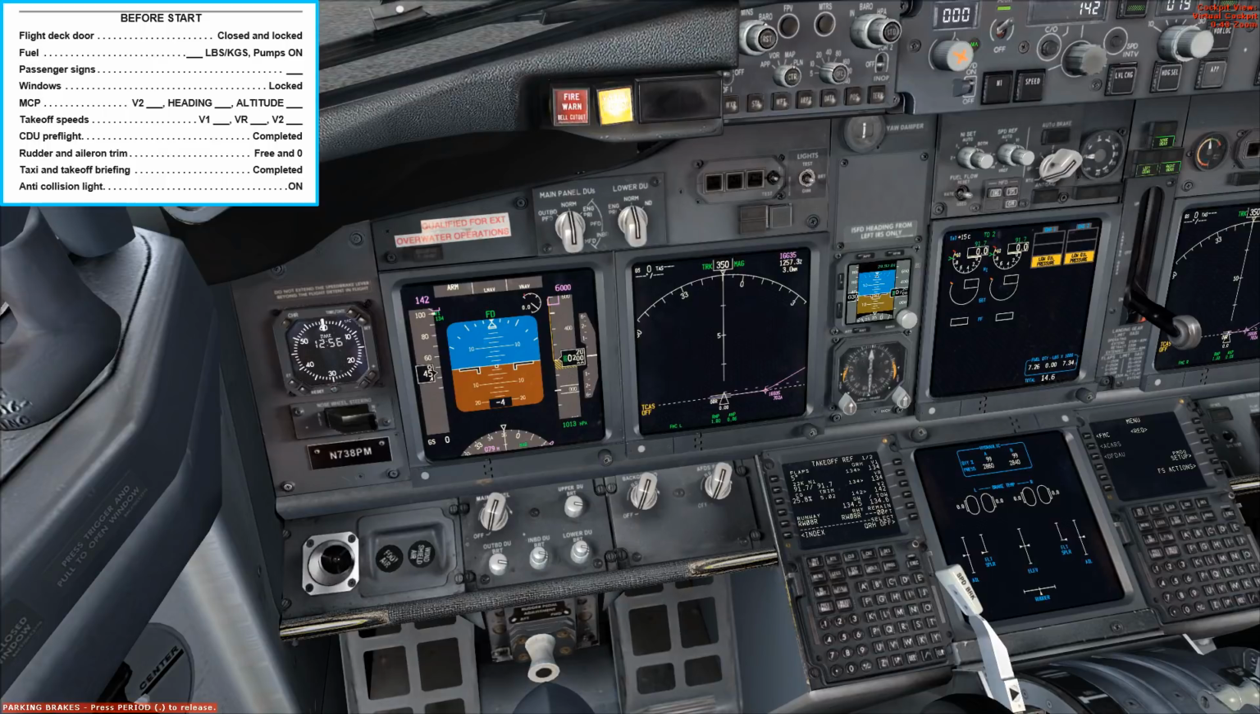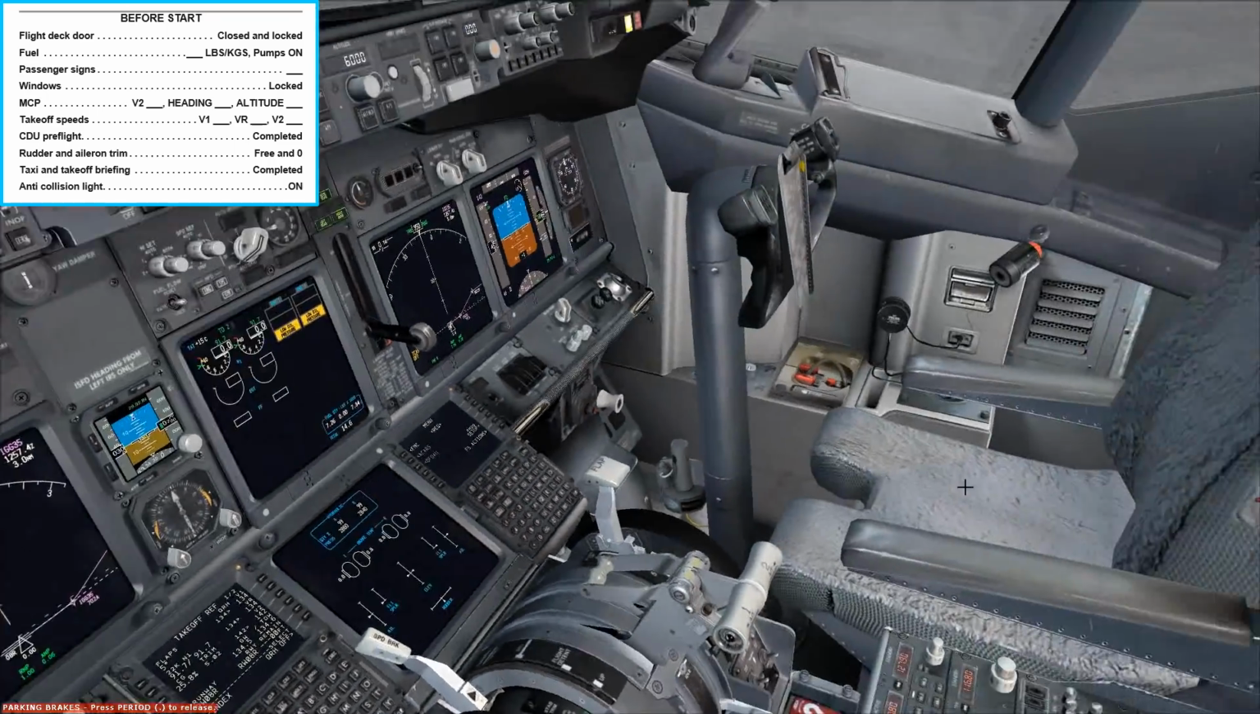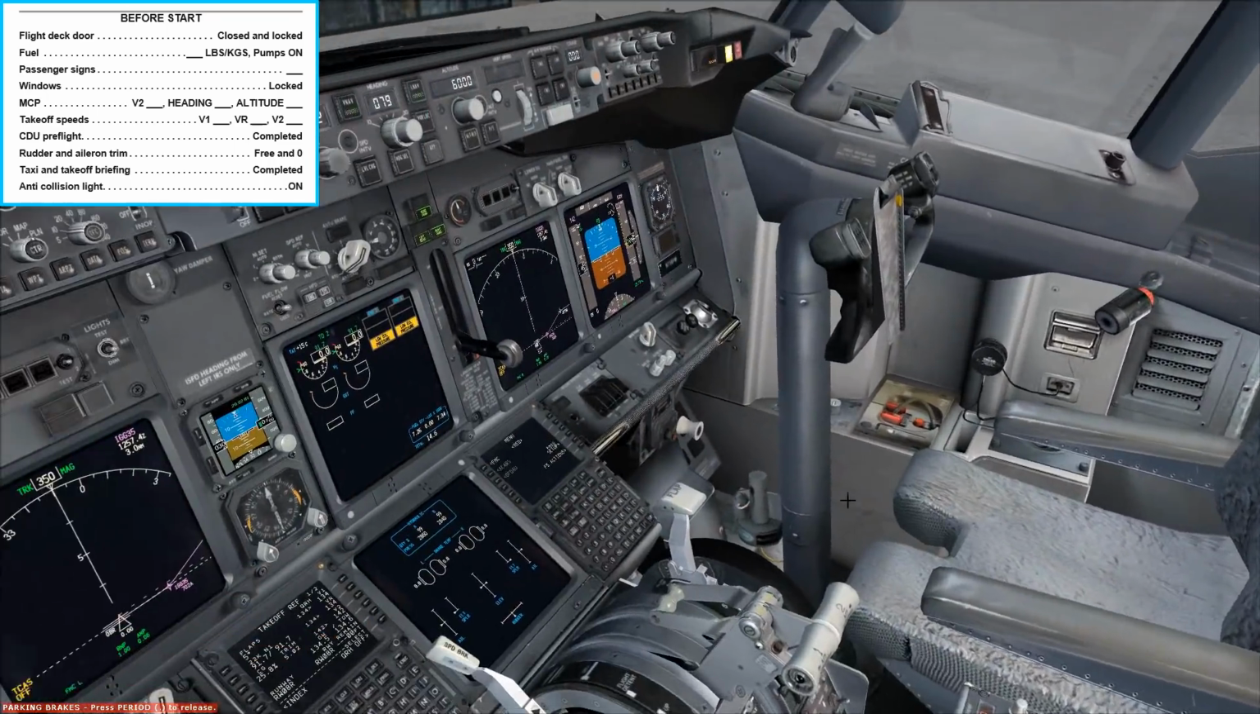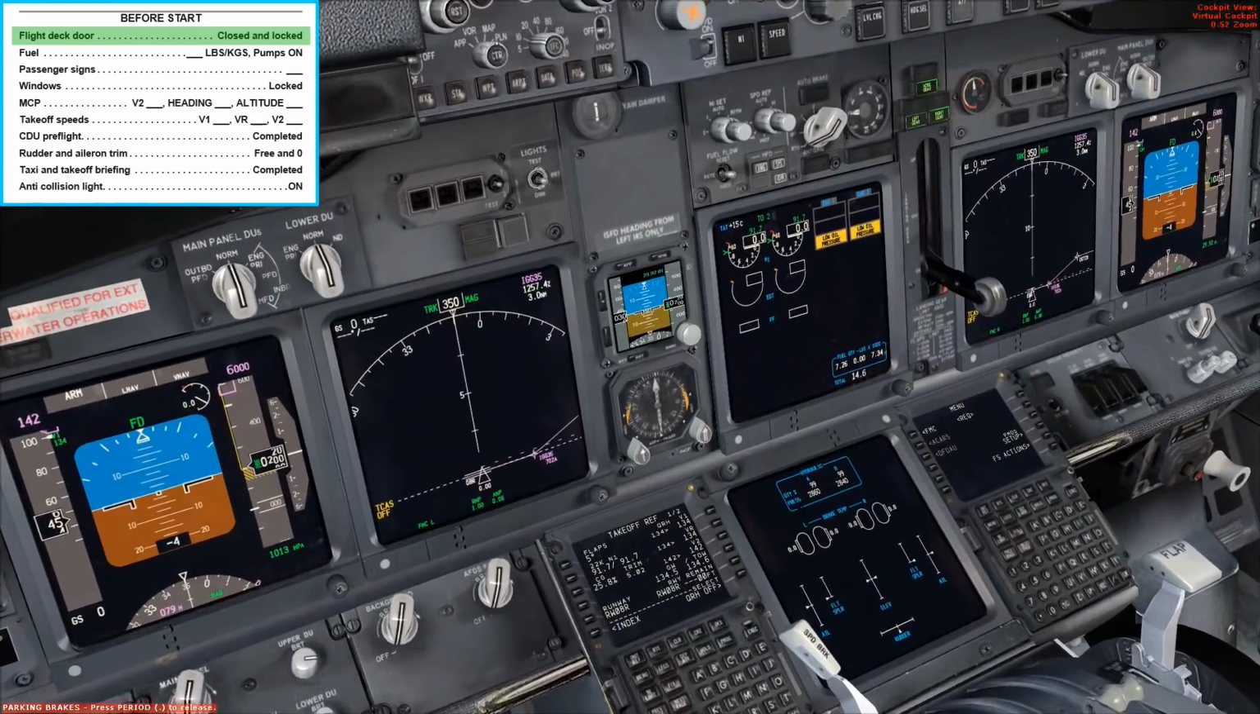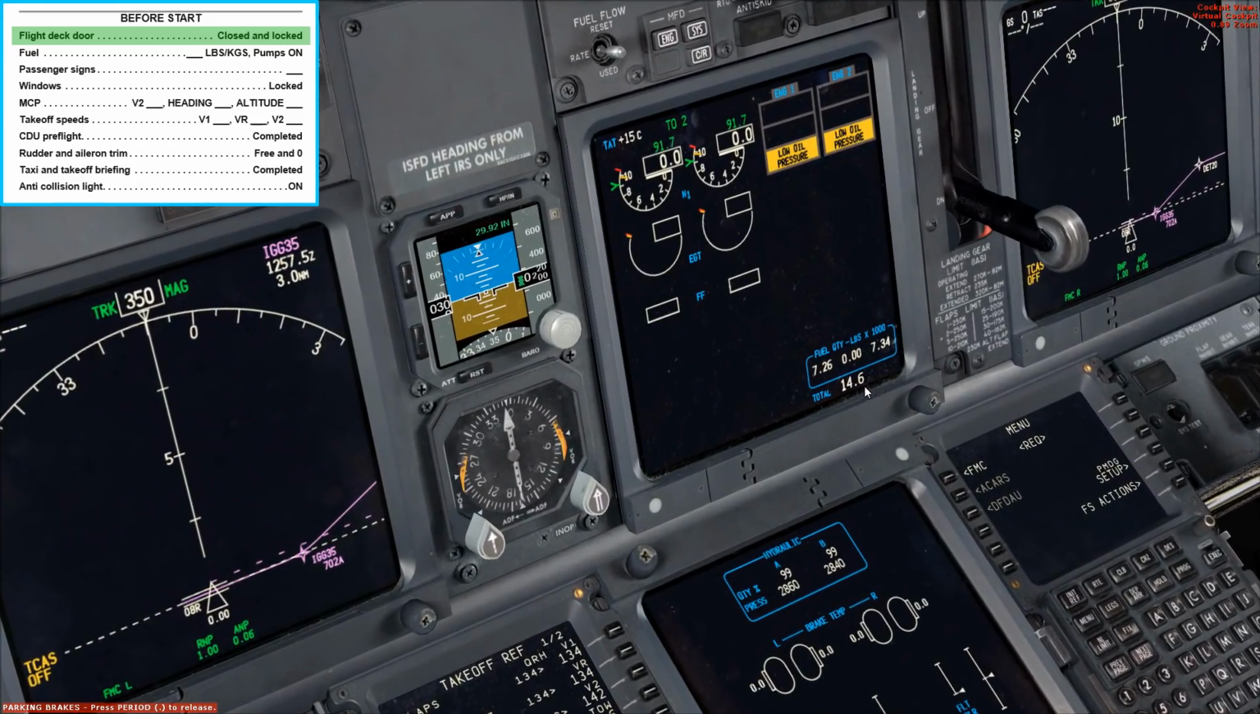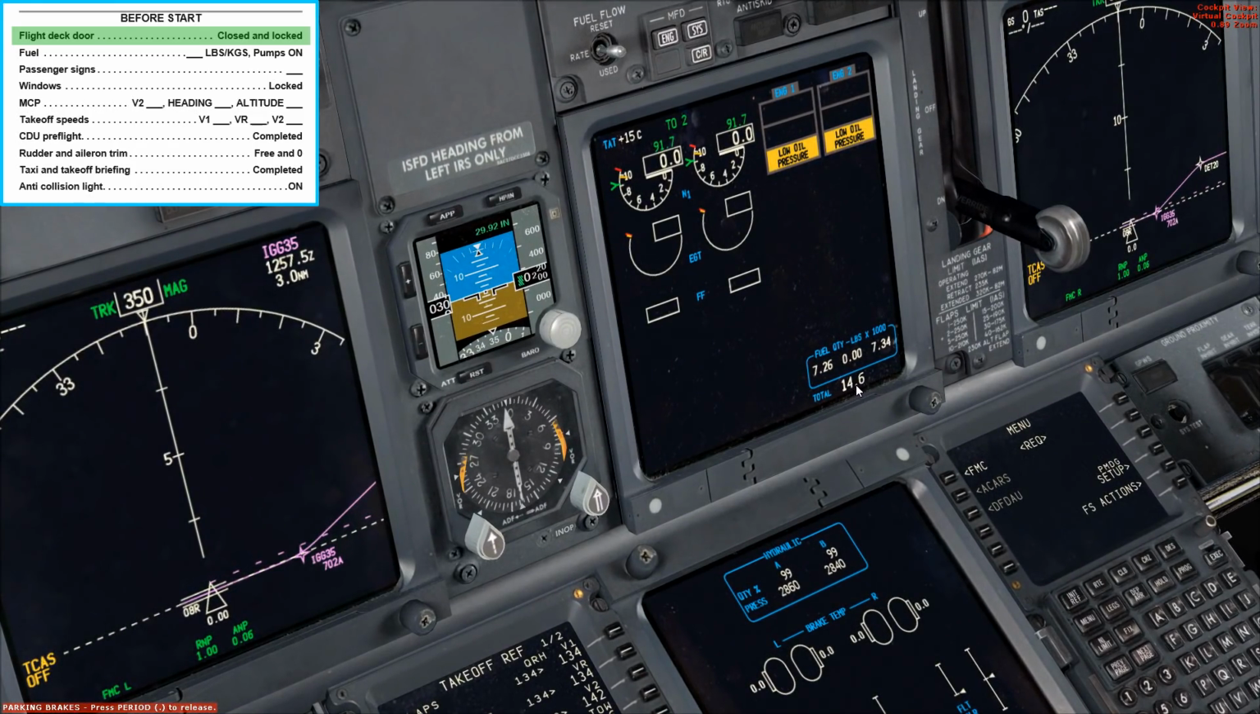So the checklist reads: flight deck door closed and locked. As I said earlier, it's not really modelled in this aircraft, so we don't really need to worry about it. Fuel, we just want to double check our total fuel on board, make sure that we have enough for the flight, and it's what we had in our flight plan initially. So 14,600 pounds of fuel, that's correct there.